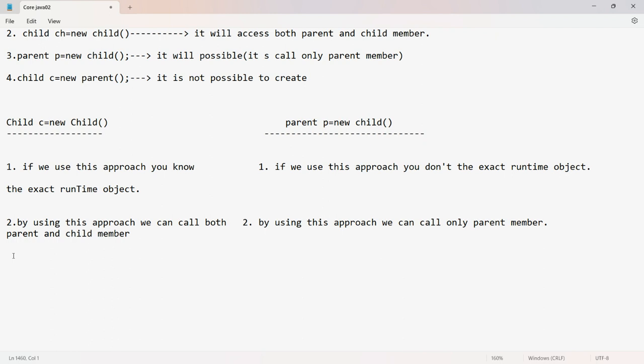Then again, it's the third point. Third point, what? The third point is its disadvantage. We can use a child reference to hold only a particular child class object. But you can use a parent reference. You can hold both parent and child class objects.